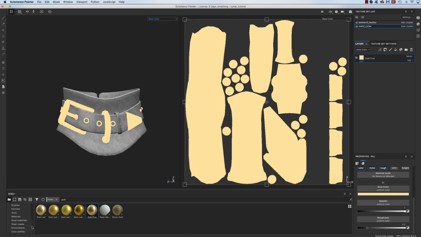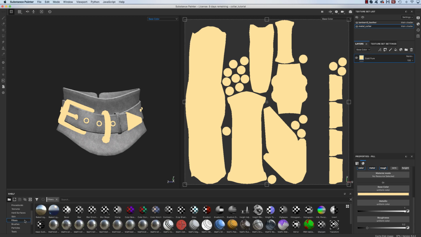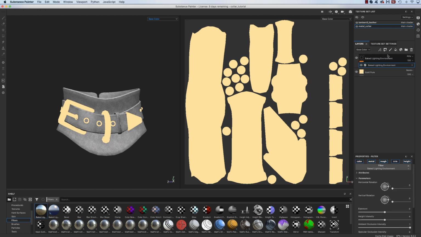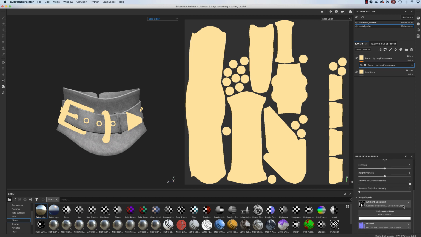So again, we basically do the same thing that we did with the Bake Lighting filter before for the leather. We're going to go to filters. You can just copy paste the same filter actually, but just to go through the same process, I'm showing it to you once more. The filter is applied. It still looks empty because we don't have any environment plugged in. We're going to go back to environment.